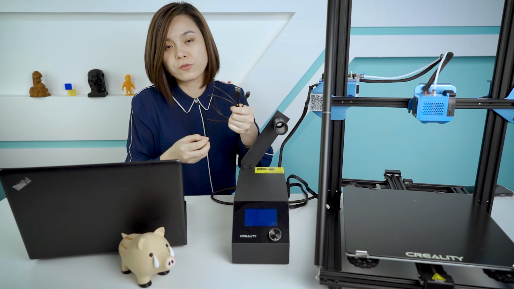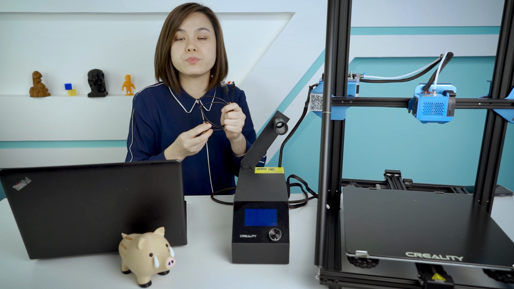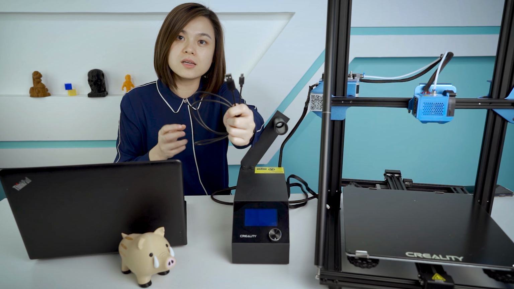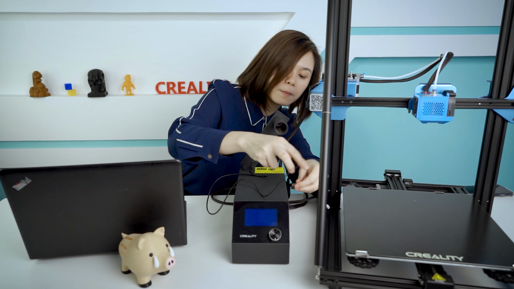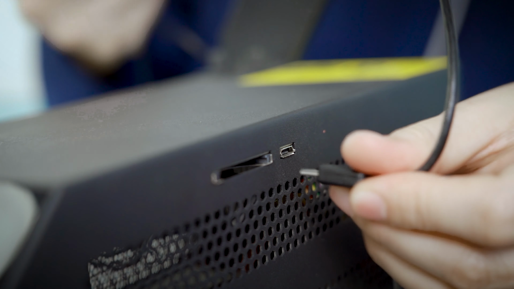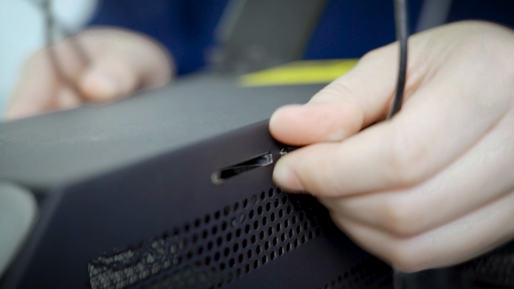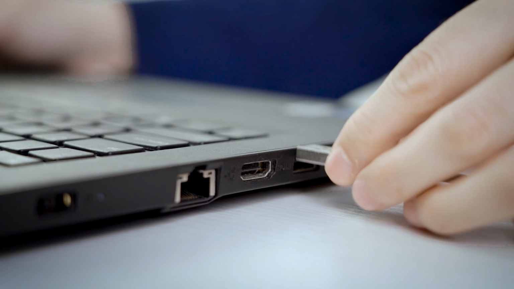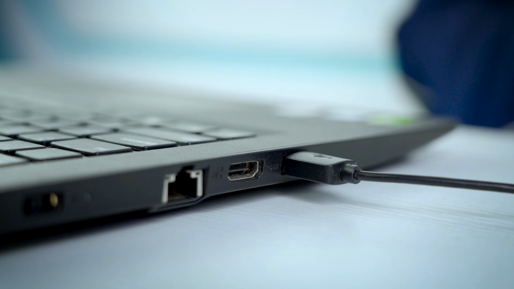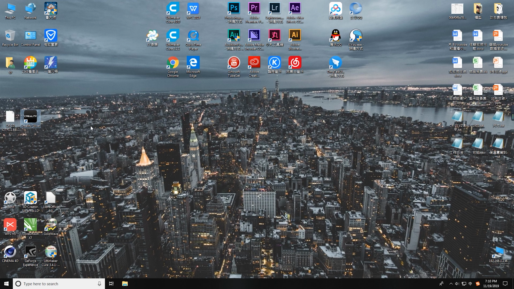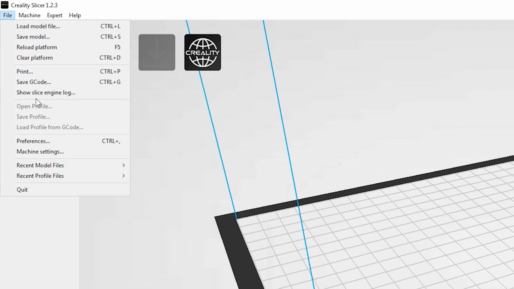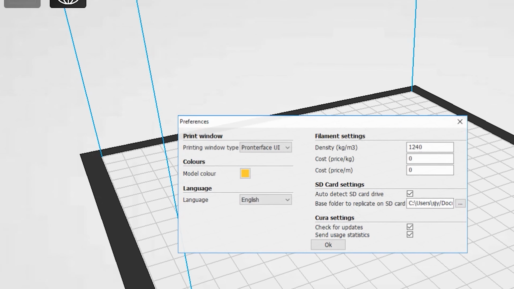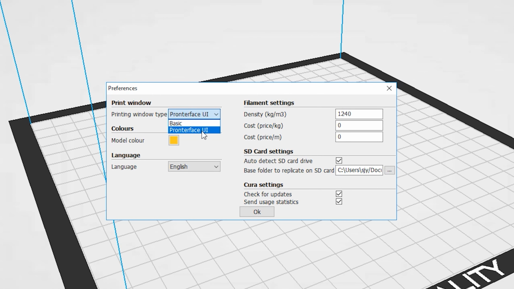Then we can do the firmware flashing right now. First, you need to prepare a USB cable for yourself that is not included in the package. Go to your desktop, click on the slicer software. The firmware flashing is very simple. Select the preference and this one.